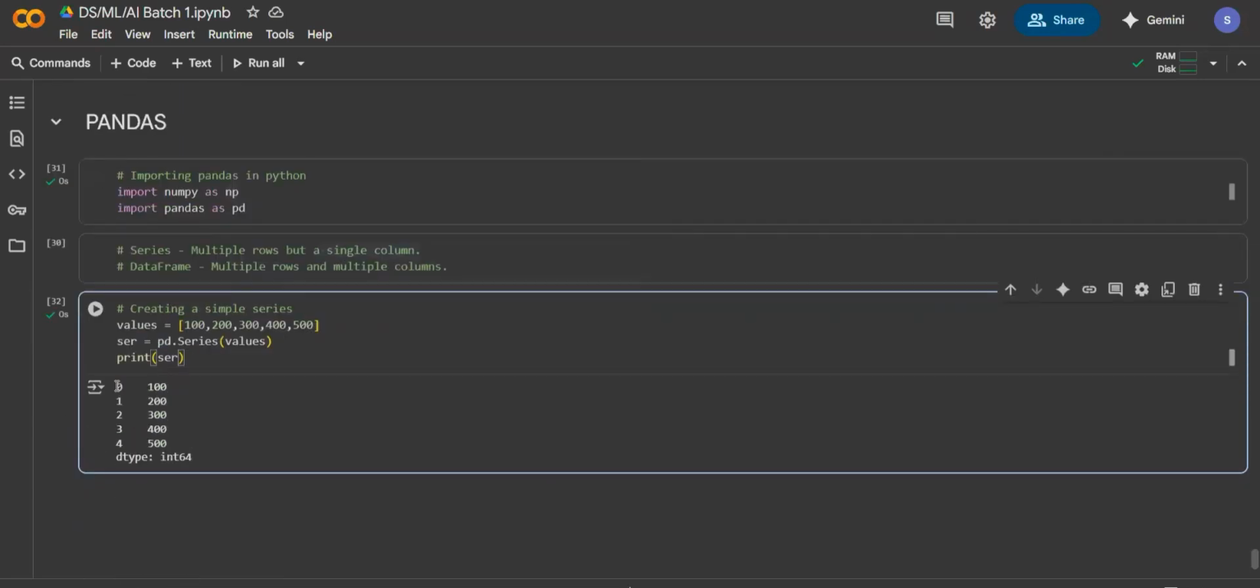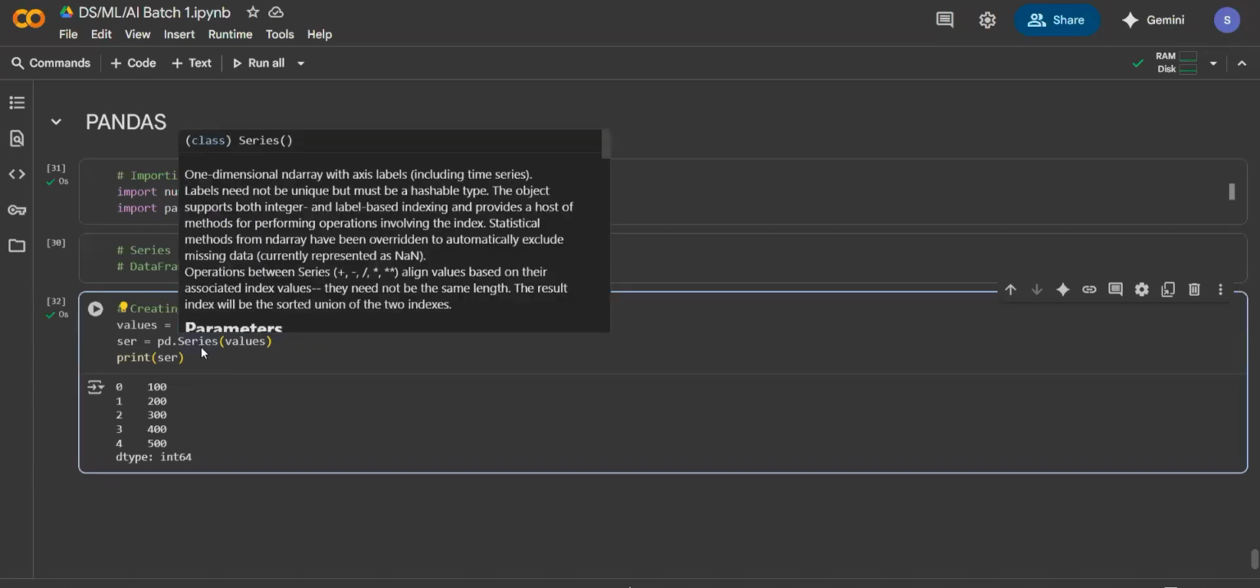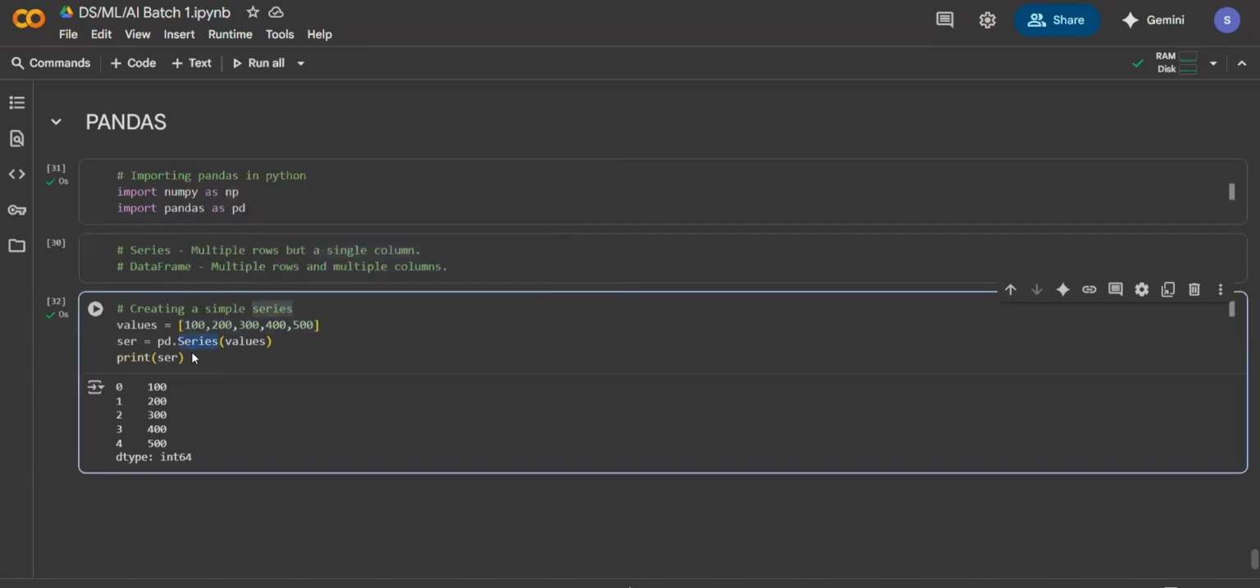And once you print the ser, see the difference here. Can you see? We have multiple rows 0, 1, 2, 3, 4. These are the row numbers. And for each row, we have the values, that is 100, 200, 300, 400, 500. Now, can you tell me how many columns are there here? Obviously, there is just one column. Yes or no? So this is how you basically create a simple Series, where you have a list and you are converting that list into a Series by using pd.Series.